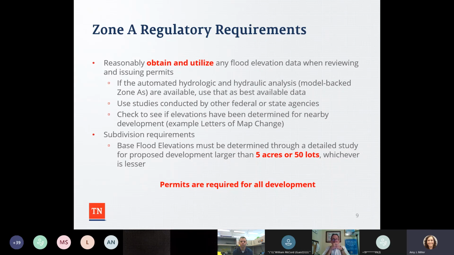And when we're talking about obtaining and utilizing flood elevation data when you're issuing permits, there can be an automated hydraulic and hydrologic analysis. It's model-based for Zone A. So if you have a development, and we'll talk about this later, of 50 lots or 5 acres, whichever it is, there is a requirement to have a study done, and then you can use studies that are conducted by other federal or state agencies. And then you're also going to check to see if the elevations have been determined for nearby development.